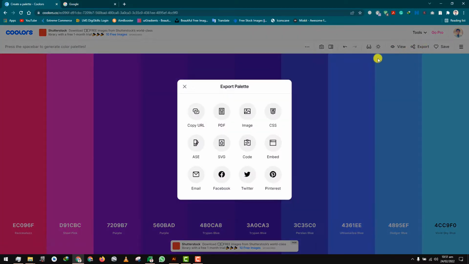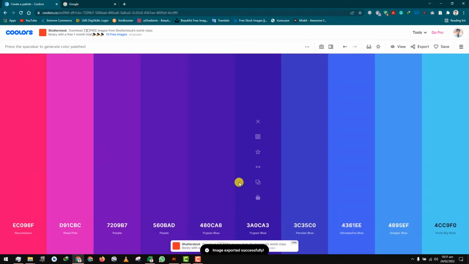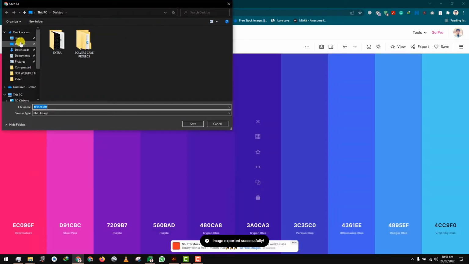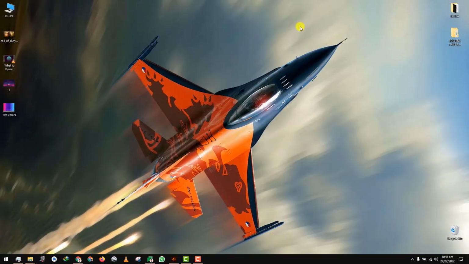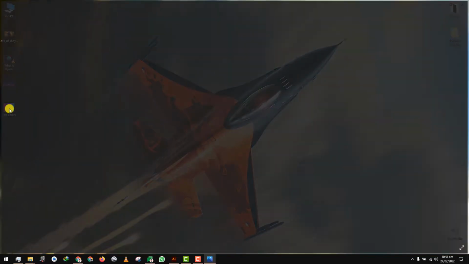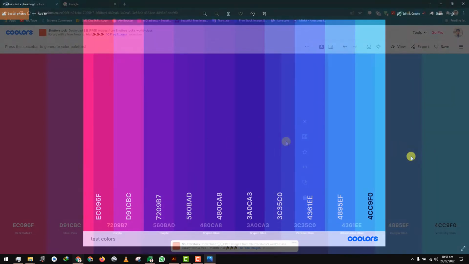Just go to Export option, choose the type you want to export in, name your file and click OK. It's that easy. As you can see, it has downloaded a PNG image of the palette with their hex color codes as well.